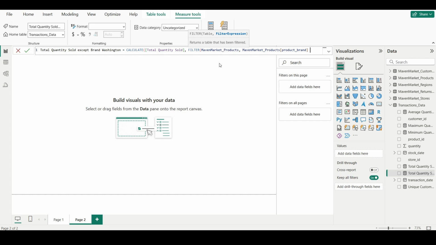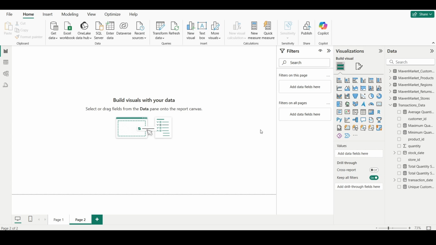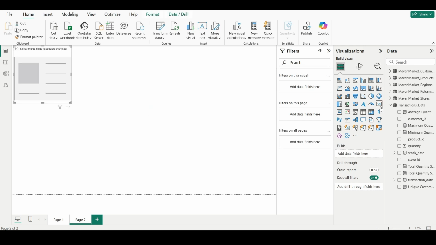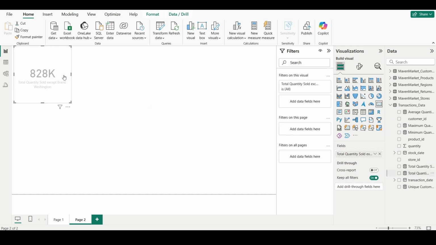We want to look at all the product brands except Washington. So type the not-equal-to symbol and type Washington in quotation marks. Close the brackets. Tab. This formula helps us calculate the total quantity sold while ignoring products from the brand Washington. It's like saying, show me the total but don't include anything from Washington. Now, let's visualize the value of total quantity sold except brand Washington using a number card. So click on number card from the visualizations pane, drag this measure onto the number card. If you can see here, the total quantity sold except brand Washington is 822K.